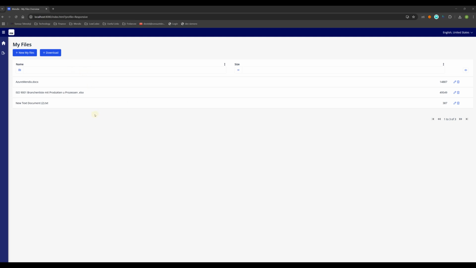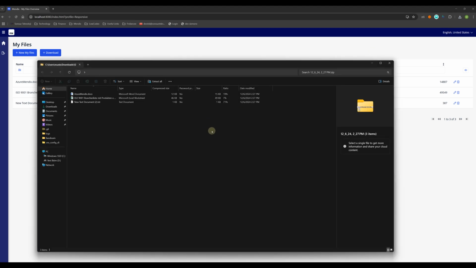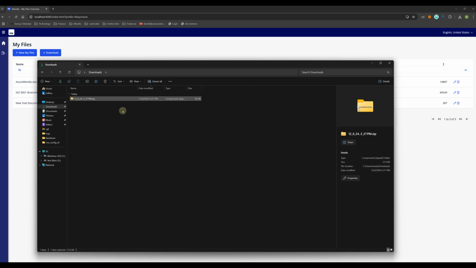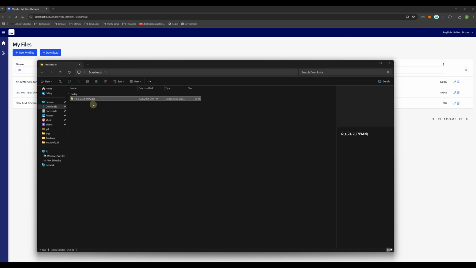Let's look at the demo. As you see, I have three files here. When I click here, it will be downloaded. And when I go inside the zip file, I will see my files here. Only one zip file is downloaded, and all my files are inside. Also, the zip file will be named with the current date time in this video. Of course, you can give any name you want.